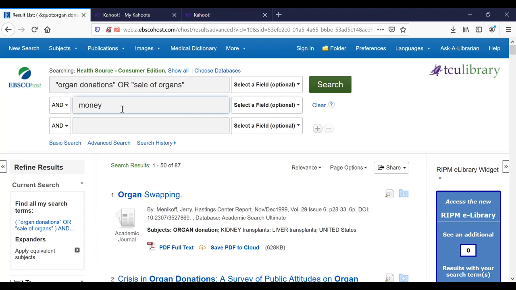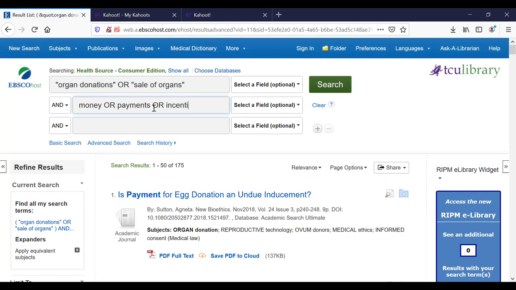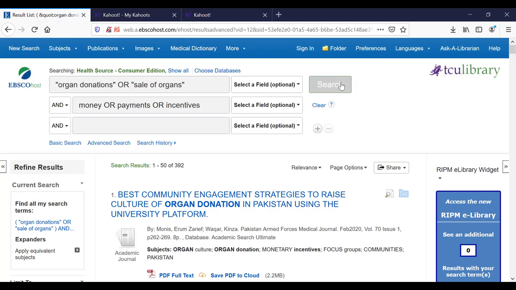Now, money may not be the word that they're using. So I'm going to OR in payments to it. And it went up to 175. OR incentives. Maybe. So you see, I'm ORing synonyms. It's not literally synonyms all the time. Like if I'm searching for information on social media, I might say OR Facebook OR Instagram OR TikTok. And those aren't literal synonyms for social media, but they're getting at the same concept. I'm trying to get at the same idea. So that's how I use the OR to get more, and then AND is going to get you less.